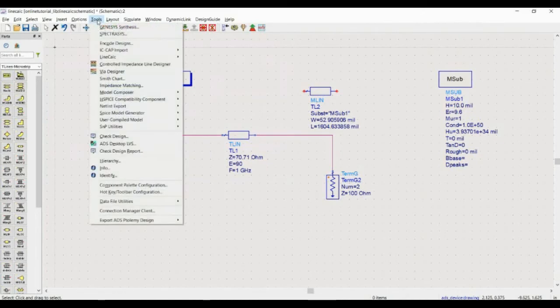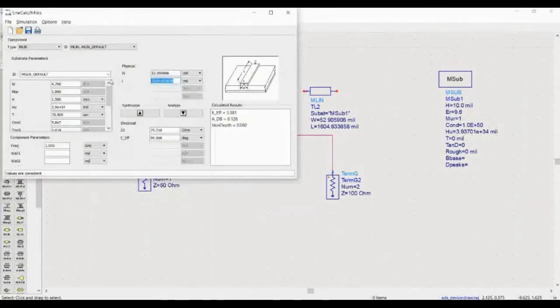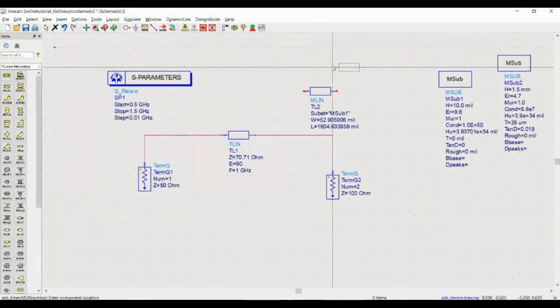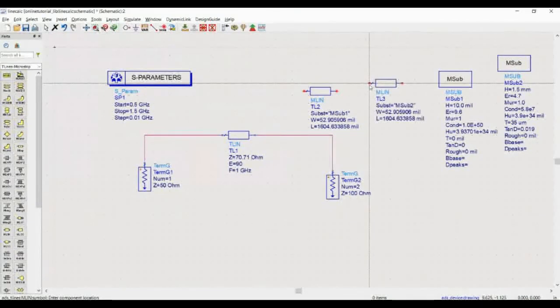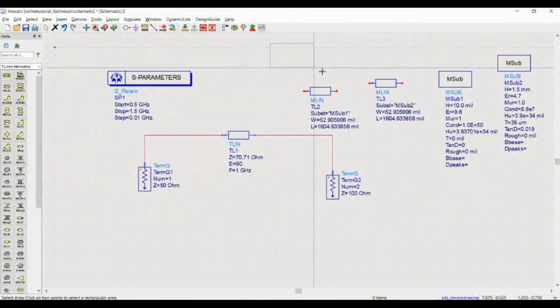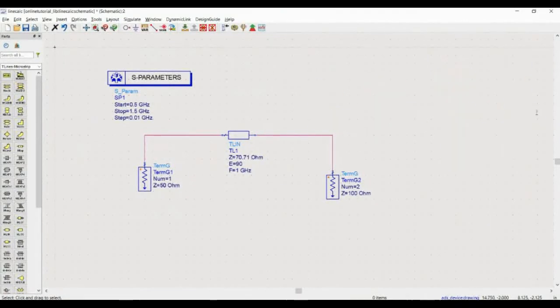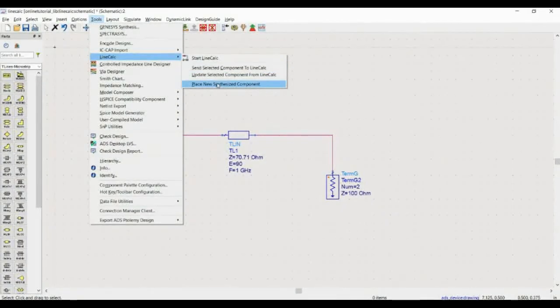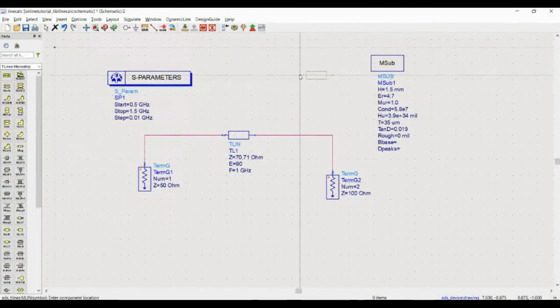You just go to tools. You have to keep it open. Go to tools, linecalc, place newly synthesized component. So once you place it, you will get this transmission line and this substrate. Let me delete it once so that you can see it. So tools, I am just putting this newly synthesized component directly. Here is the microstrip line with the new substrate.